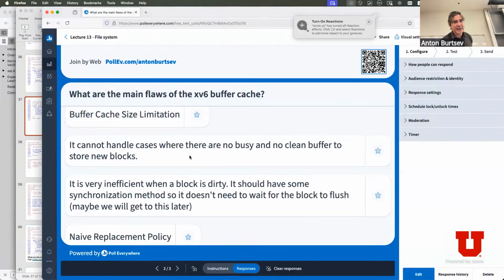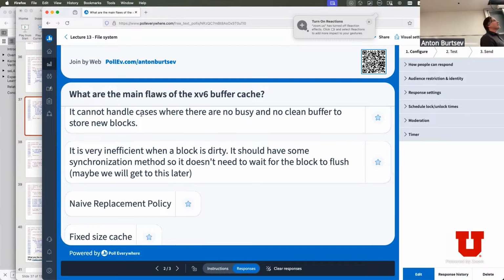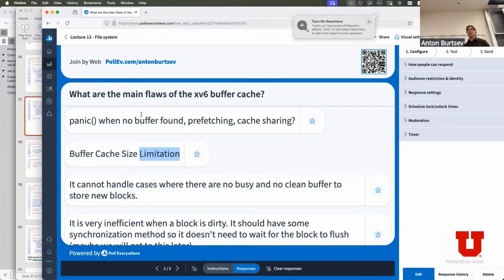What else are people writing? Buffer cache size limitation. Yeah, that's a good one too. xv6 says everything is allocated statically. So instead of growing the buffer cache, we have only NBUF buffers there and we'll never go above this limit. So another solution for this panic would be to allocate additional memory to hold the buffer cache itself, right?